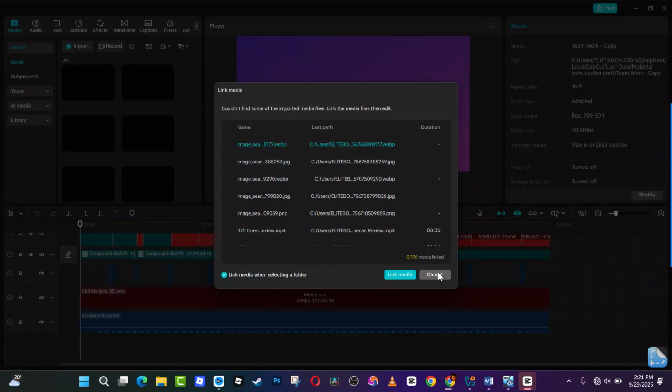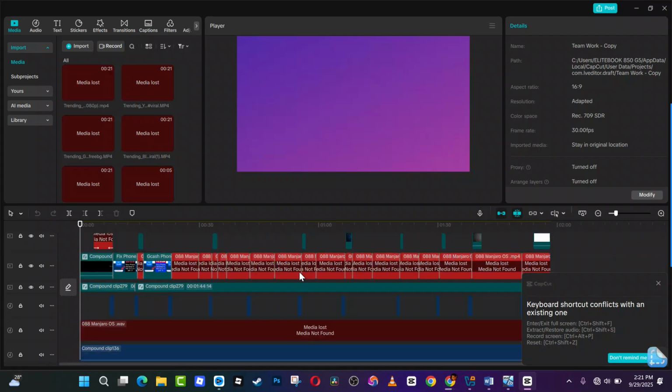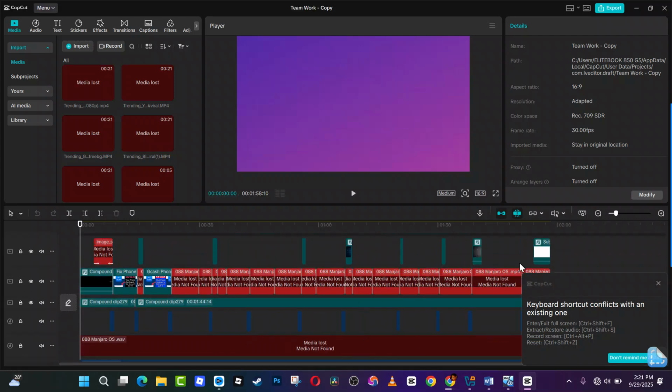So as you can see now here is the entire project that I just imported from someone that shared with me. That's it guys on how to import project folder in CapCut.